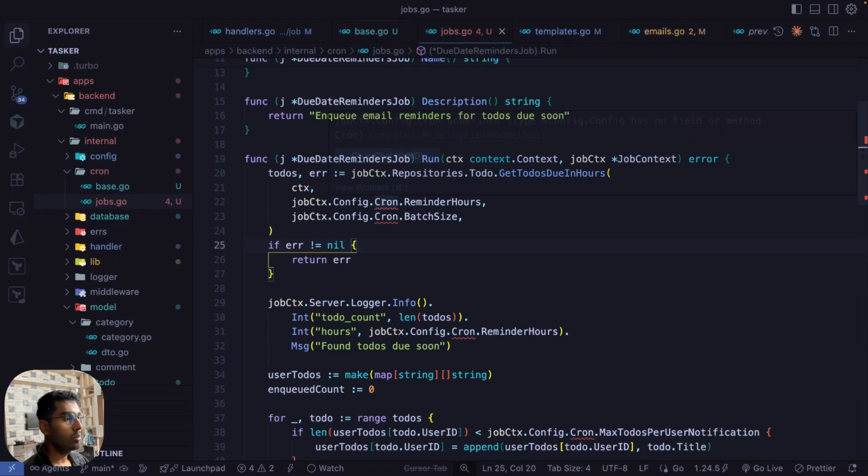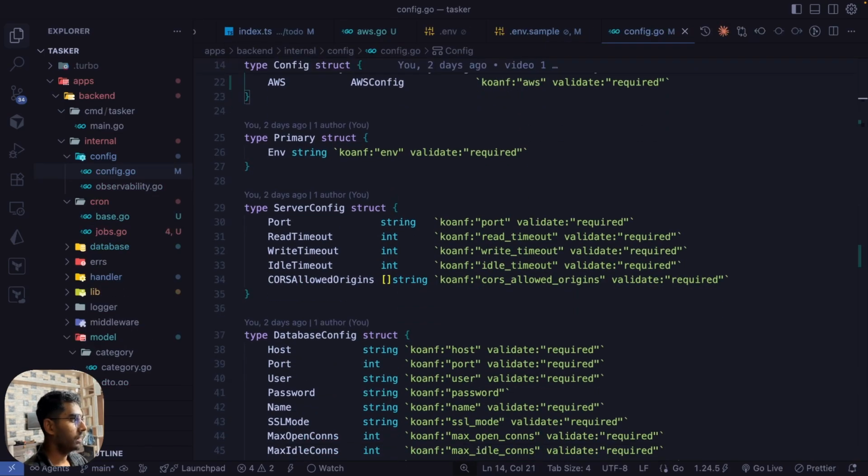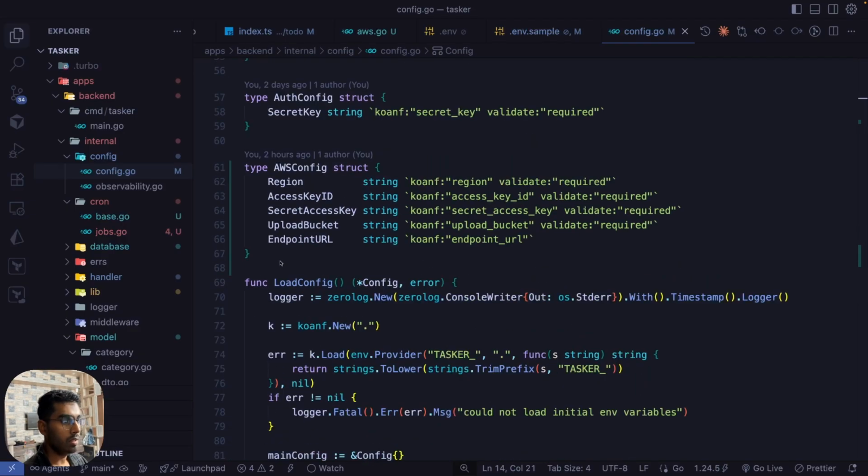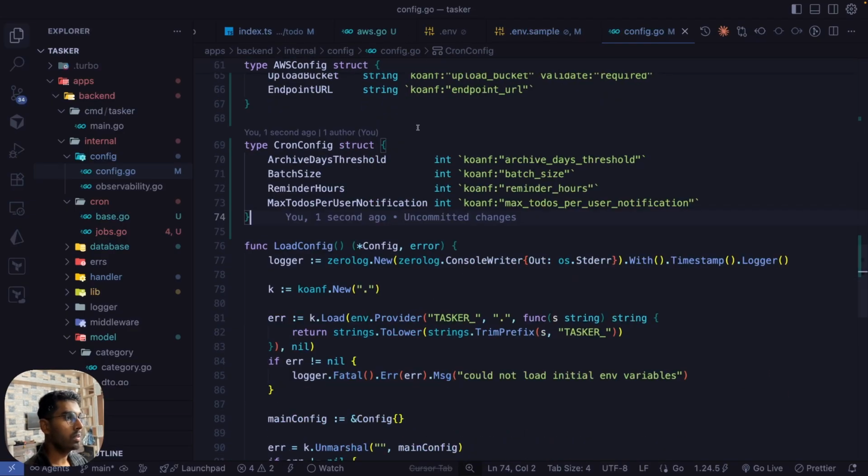But first we have to define a couple of configs for our cron jobs. So let's open config and we'll create a new struct, let's say somewhere here, which is going to hold all our configs related to how many days we want to wait before we automatically archive all the completed jobs of the user. Then what is the maximum batch size when we are sending emails to the users?